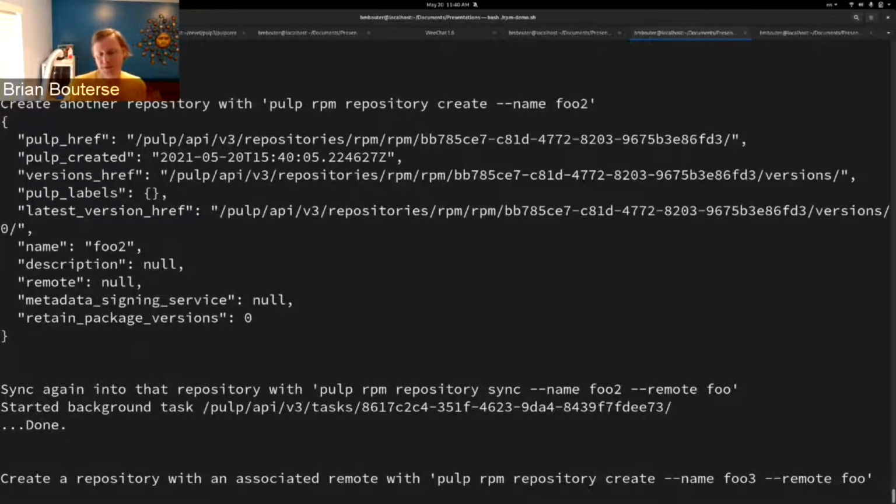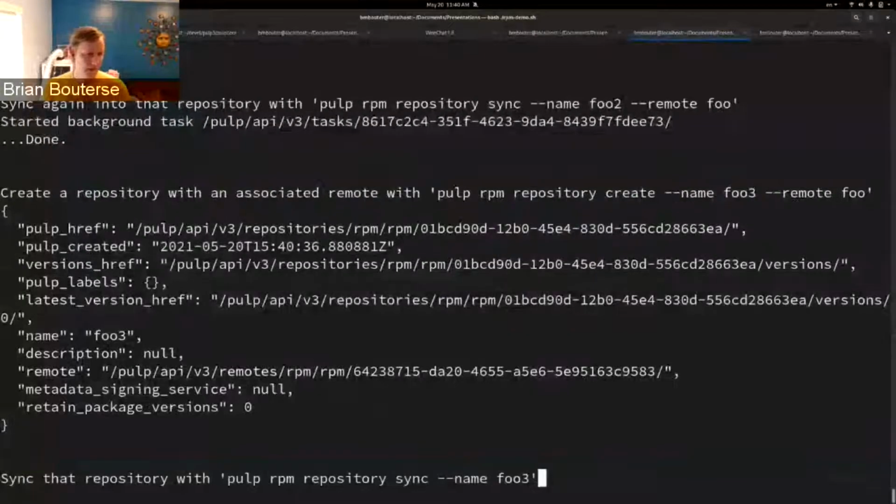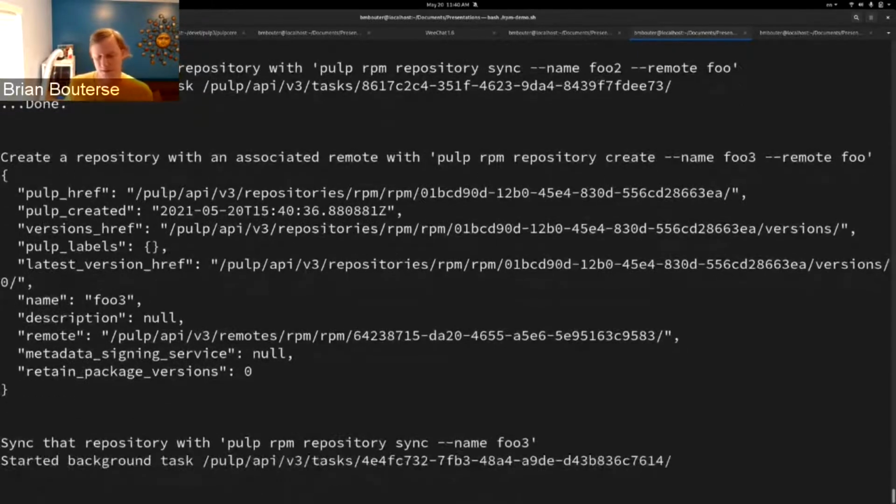If you don't want to always specify the remote and the repository when you sync, you can create a relationship where this repository is just associated with a particular remote. So that's what I'm doing here. I'm saying, create me a repository, call it foo3, and associate it with this remote foo. And now that I've created foo3, I can say just sync foo3, and it already knows which remote I want to use. This way you don't have to keep track of the remotes all the time.